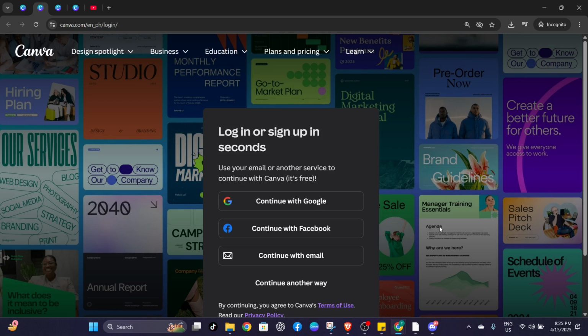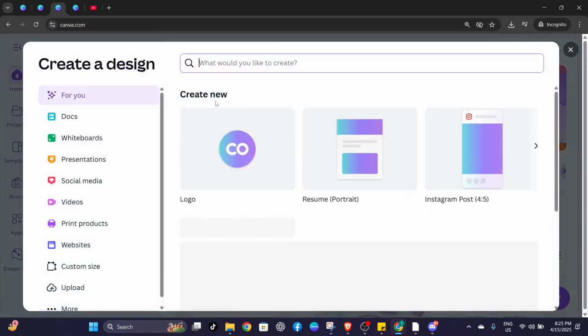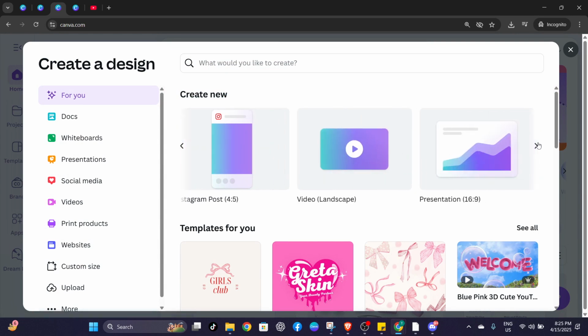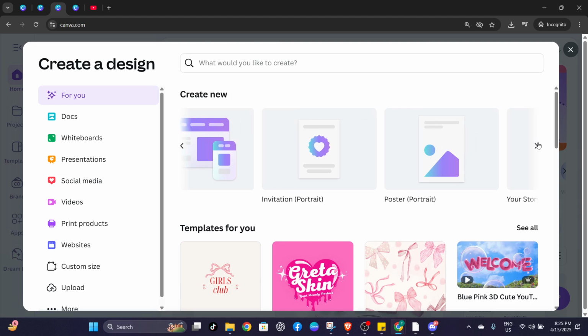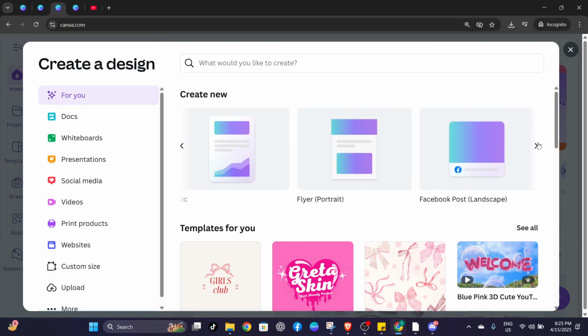Now that you're in, let's move forward to creating a design. On the left corner of your screen, you'll notice three horizontal lines. Clicking these will open up the main menu. In this menu, you should then click on Create a Design. This will take you to a variety of templates and different kinds of layouts you can choose from. Whether you're making a presentation, a social media post, or another type of creation, make sure to select the template that suits your project best.